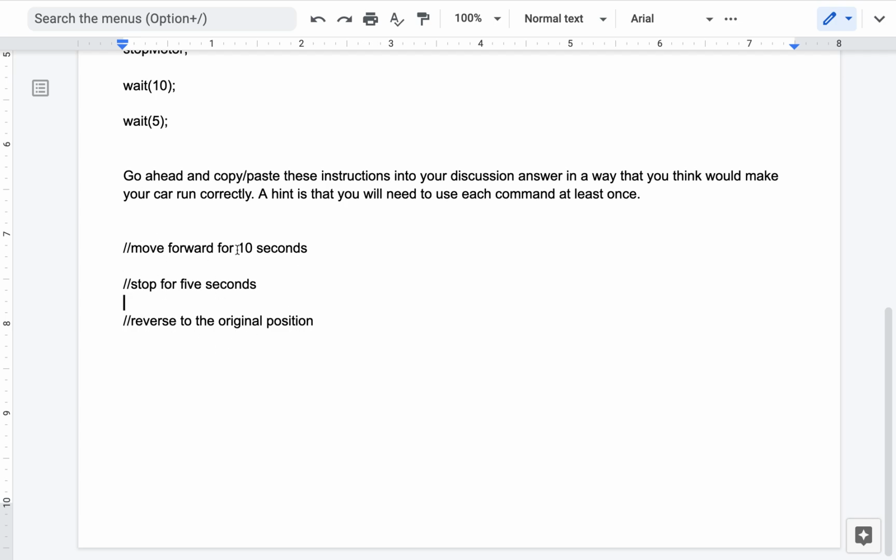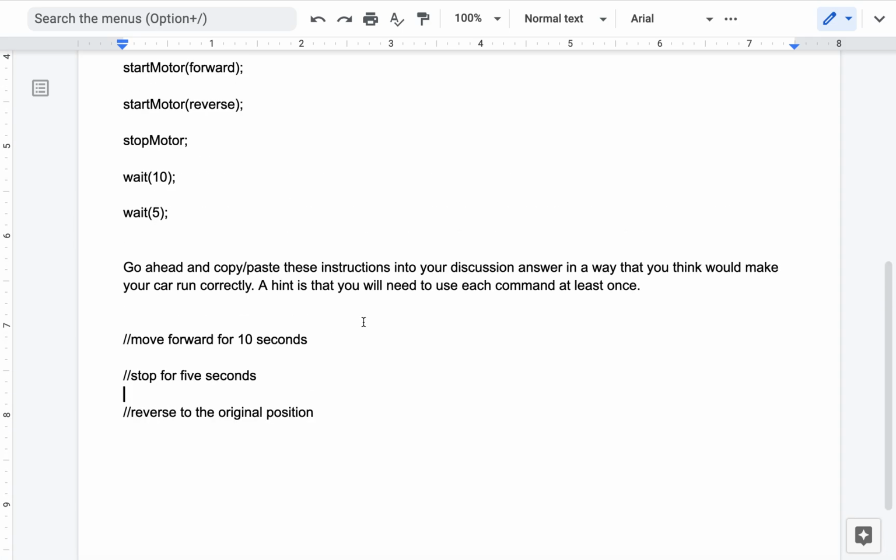So we want to move forward for 10 seconds. Then our next step is to stop for 5 seconds. And our last step is to reverse to the original position. Okay, cool. Now, notice we haven't even started writing any code yet.